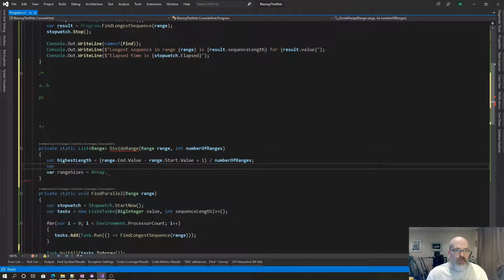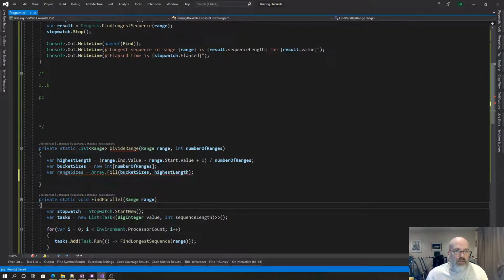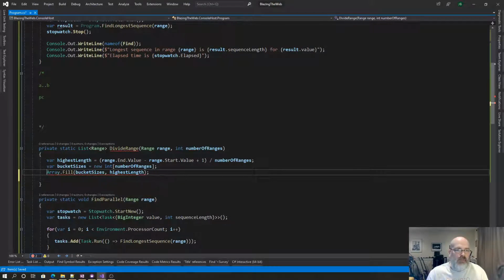So we can say var, what are we calling this? Bucket sizes is equal to a new int of number of ranges. Okay, so that's that. And then we can say here fill bucket sizes with highest length. Perfect. And you don't like that. Oh, because it's not returning a value. Yeah, okay, so we fill it. Okay, good.